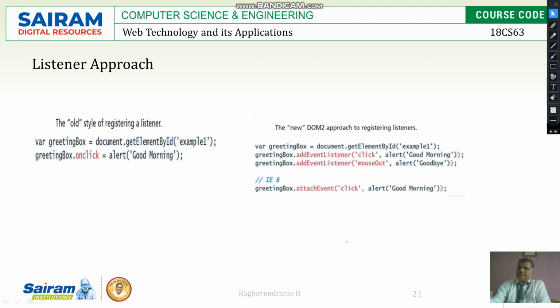So like this, n number of click as well as mouse operations you can write, with just the one example. And this thing is not going to work in IE8; some things are not going to work, with a similar concept, but the program will be similar. For IE8, you should say greetingBox.attachEvent with onclick and the alert method, but addEventListener in all other browsers. IE8 should write like this.